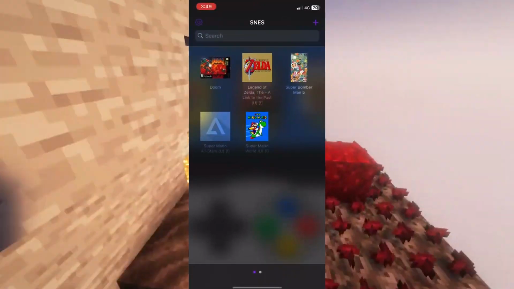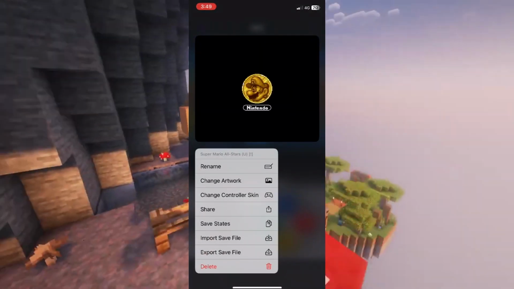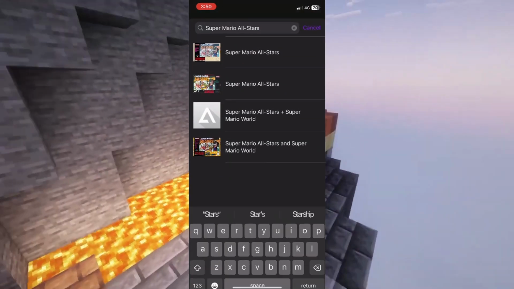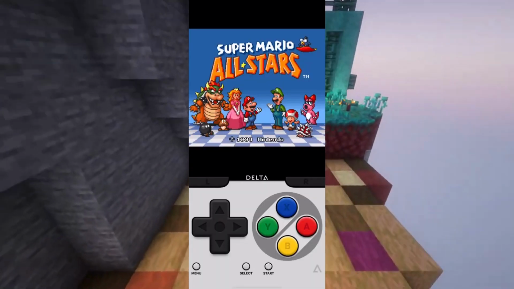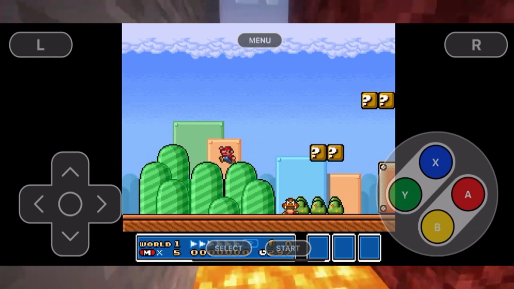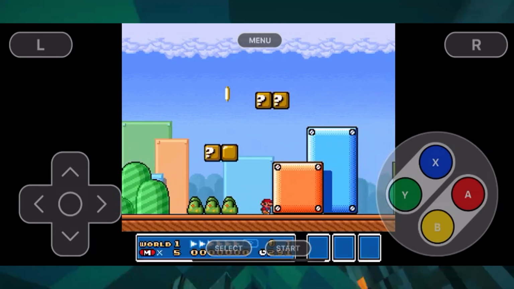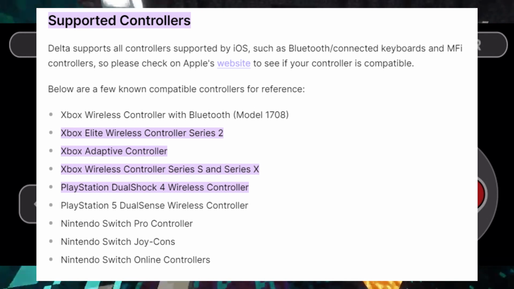Also, if your game comes with no cover art for some reason, you can hold click it in your library, click change artwork, choose game database, and simply search up the name of your game and choose a cover that fits. You can also play every single game in landscape mode, which looks like this. The controls are pretty hard to learn though, so I strongly recommend a controller for most games, especially platformers, and here is a list of all supported controllers through Bluetooth.